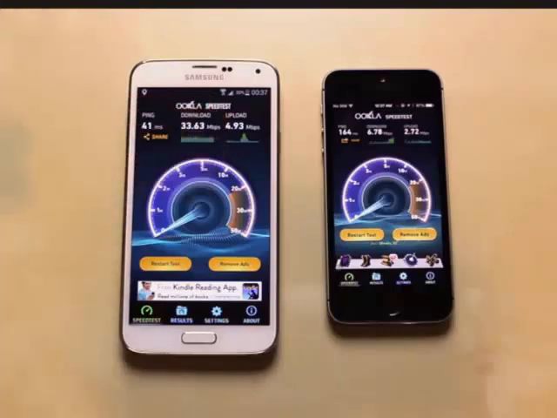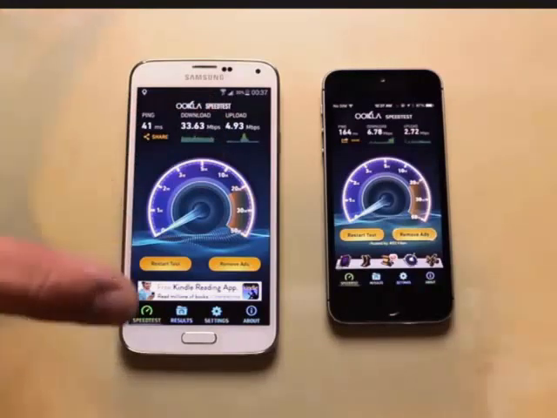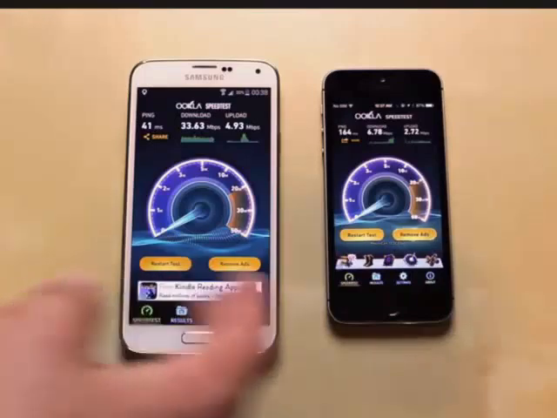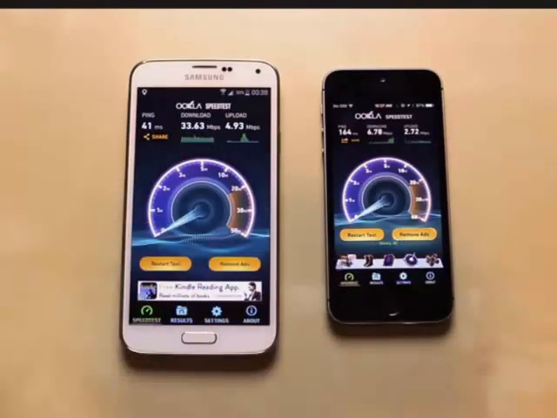So as you see, that's a pretty good comparison right there, just to show you how much faster the downloads are, supposedly, according to this app, on the Galaxy S5 compared to the iPhone 5S. That actually surprised me. I didn't expect that speed test to be that much different.